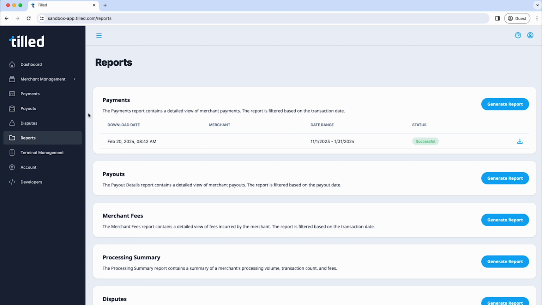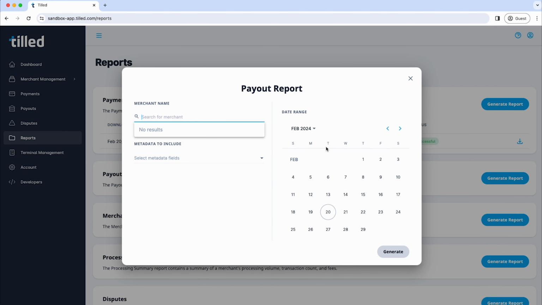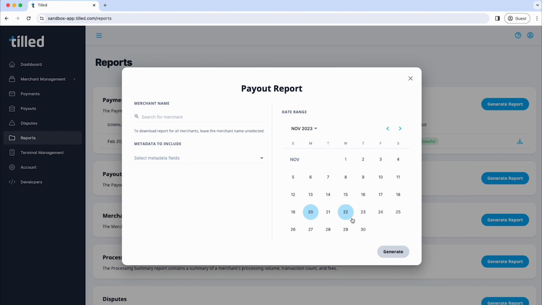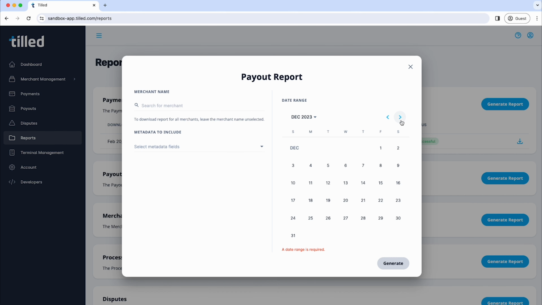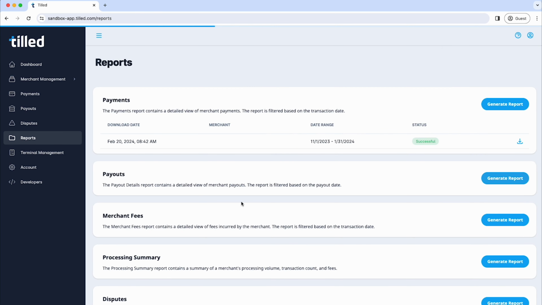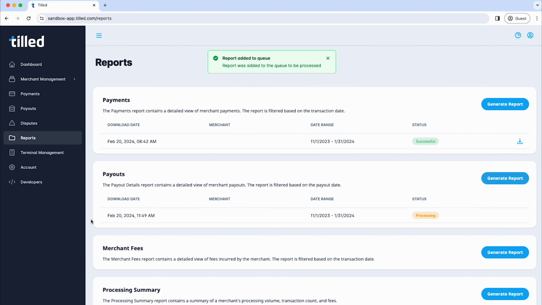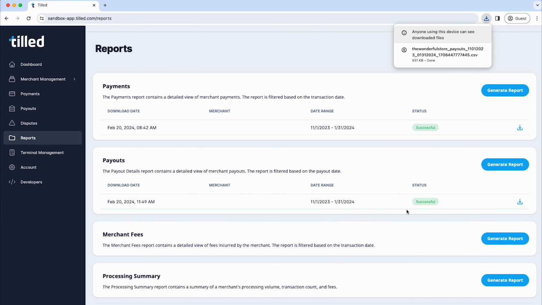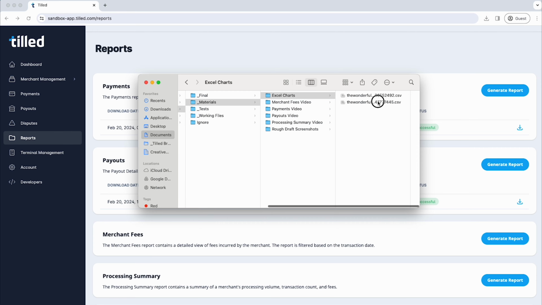We'll go ahead now and generate our Payouts report. To generate a report, all you need to do is select the dates you'd like the information to be generated from. You are also able to narrow the report down by merchant or selected metadata, but for this example, we'll leave it blank, which will give us the information on every merchant. Once you've clicked Generate, you'll see that the report is processing. Once it is done processing, you'll see the status switch to successful, and you'll be able to download that report to your computer. I'll open this up now in Microsoft Excel so we can see all of our data.